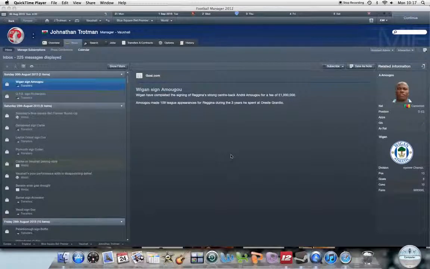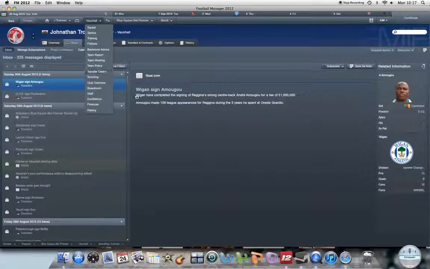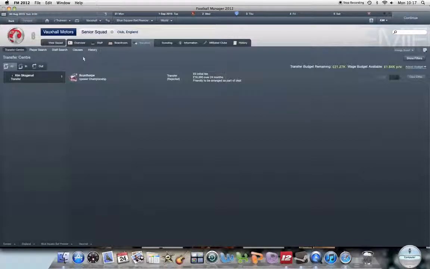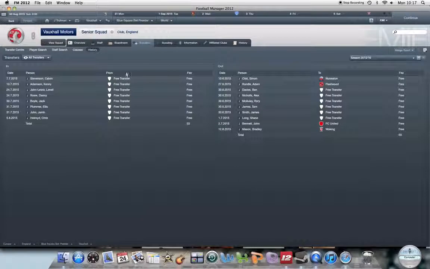We've just done pre-season and the first half a dozen games, I think, in the Blue Square Premier. I'll take you straight over to the transfers. And as you can see, there's a lot of players going out and a lot of players coming in. First of all, we'll start off with the players going out.